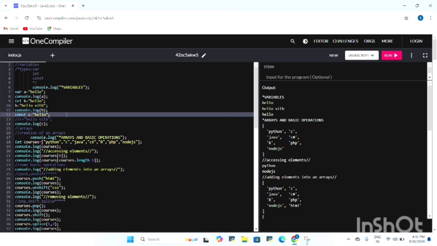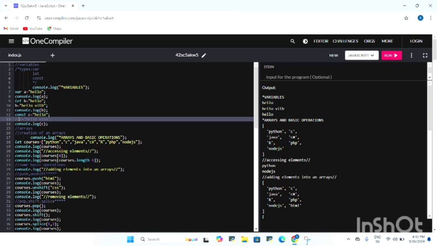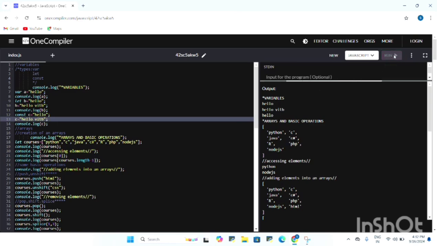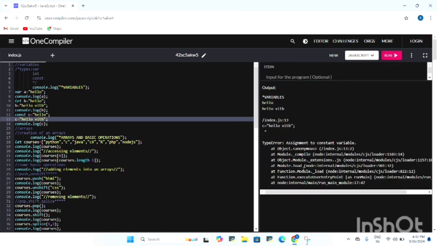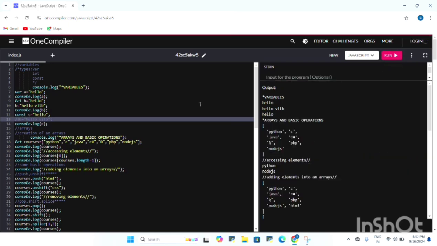Coming to the const keyword, it declares variables that cannot be reassigned. It is block scoped as well. So we cannot reassign the value which is assigned to a variable defined with the const keyword. When you try to reassign, then you get an error. See, you are getting an error because you are reassigning the value which is assigned to the variable c, hello to hello with b. So when you comment it and run, then you do not get any error because you are not reassigning it. And then you can print it in the console. You get hello as an output.